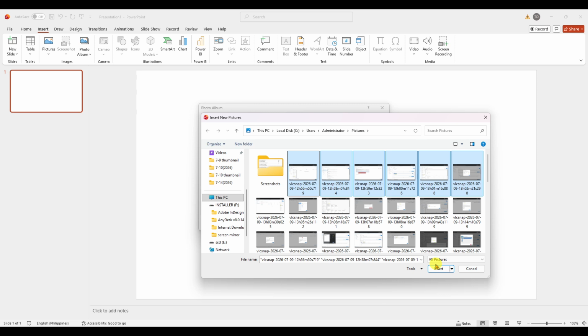Now select the sample photos you want to use for the album. You can choose the images that should appear in the presentation, and PowerPoint will place them into the album for you. Take a moment here to confirm you've picked the correct files, since these images will become the main content of your slides. If the photos are arranged clearly in your folder, it can also help keep your album more organized from the start. Finally, click on Create.